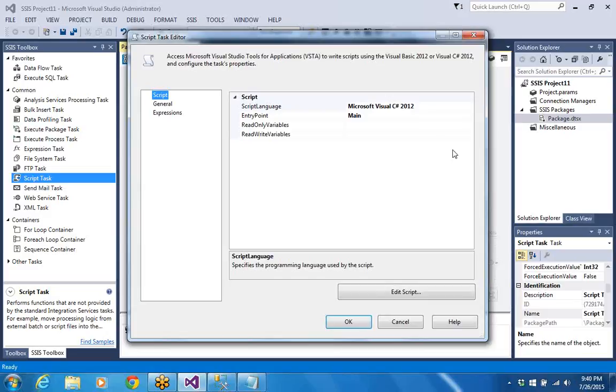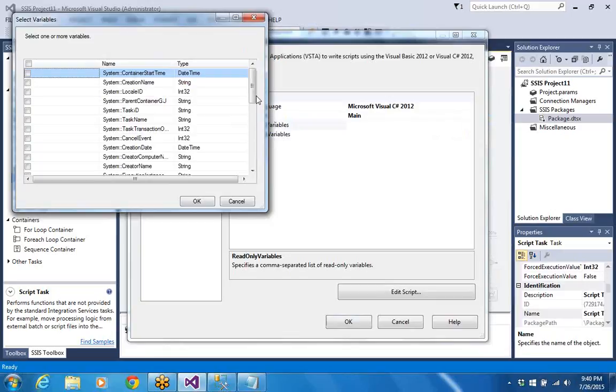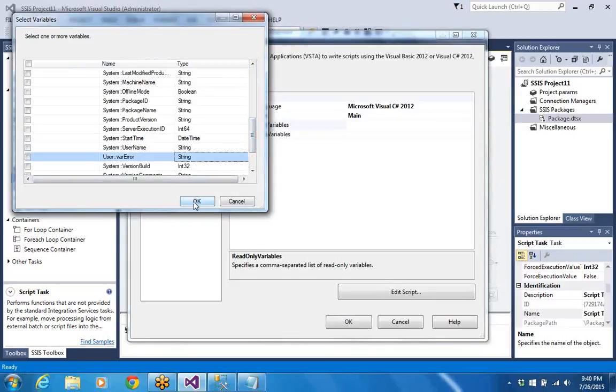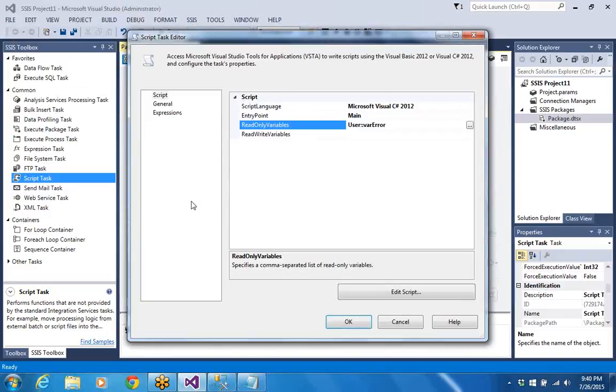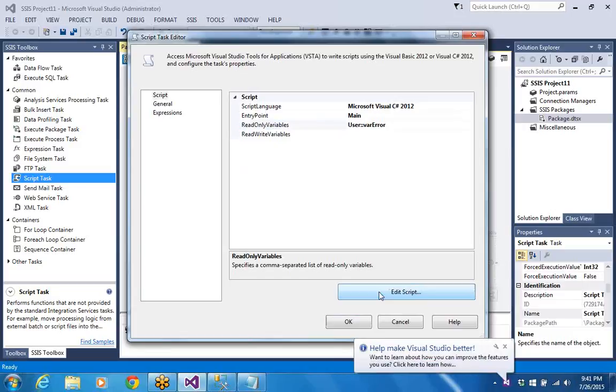Now take read-only variables. Here you need to pass the variable. Read-only variable only you need to pass. You are not going to modify that. Click on that. You can choose existing variables from this. What is the variable name? Var error. It's at the package level you declared. It's defined by user. Select it. In the left side you need to check. Correct. Click on OK. Now click on edit script. It opens your main method. In the main method, you need to print this message.